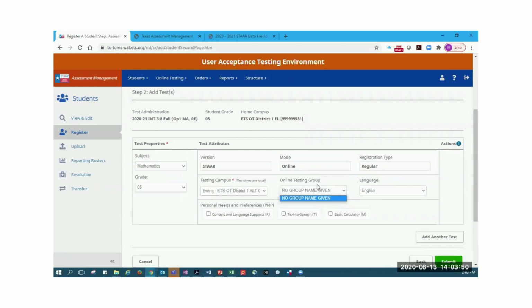So if any online testing groups have been set up, they would appear in this drop-down menu. So I can see for District Alt Campus, which I set up, they don't have any groups. The default group name is always going to be no group name given. What groups do is basically group the students you put into a particular group, and you can name them, and we'll talk a little bit more about that later, so that whenever you're printing off your test tickets, you can print off a group of students at a time and have a roster that specifically identifies the students that have been placed in that group.